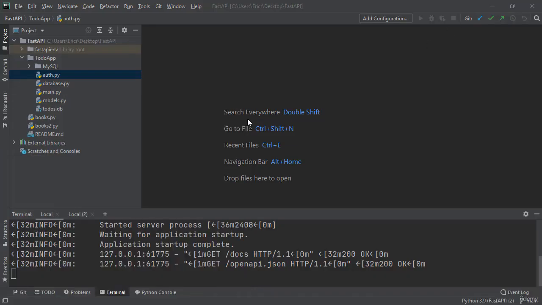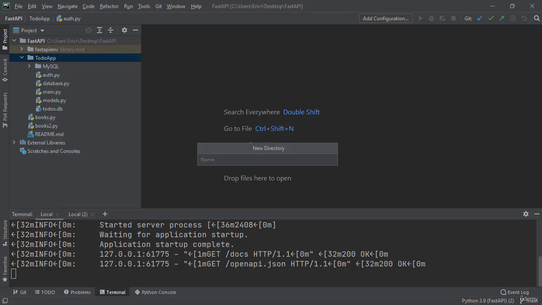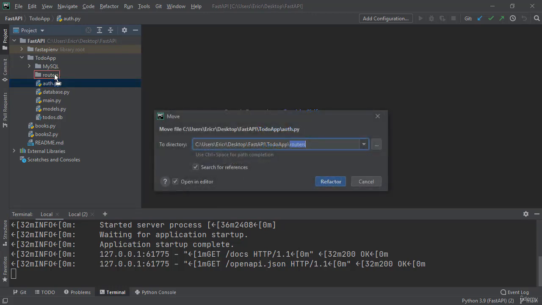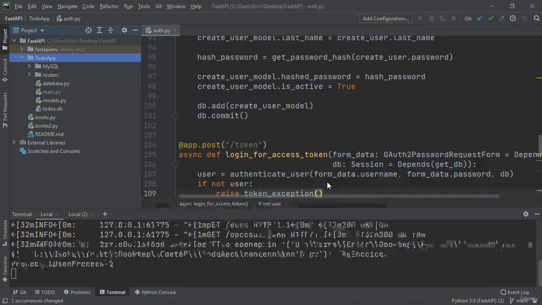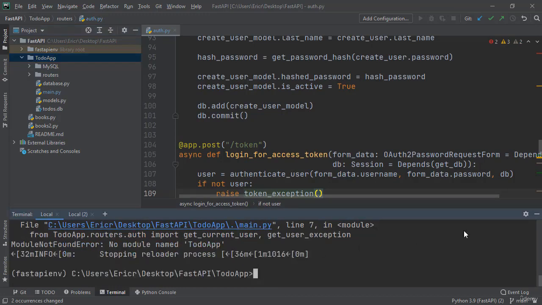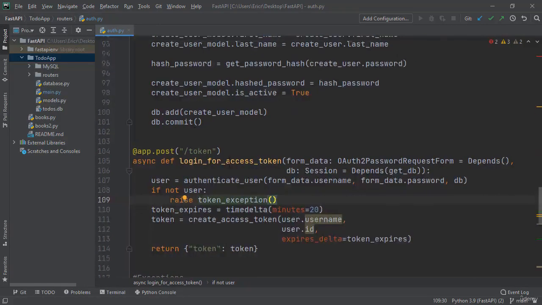So what we're going to do is create a new directory within our to-do app called routers. And now once we're inside routers, let's grab our auth.py file and drop it within routers. PyCharm is going to ask if you want to refactor, and we absolutely do. I'm going to stop our server for the time being, close our terminal, so we can figure out the dependencies to make auth work.